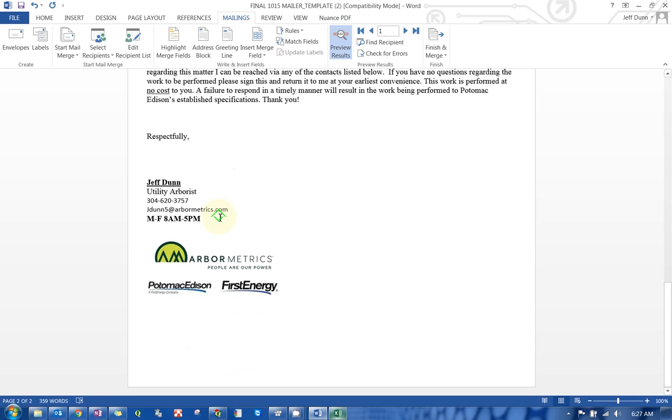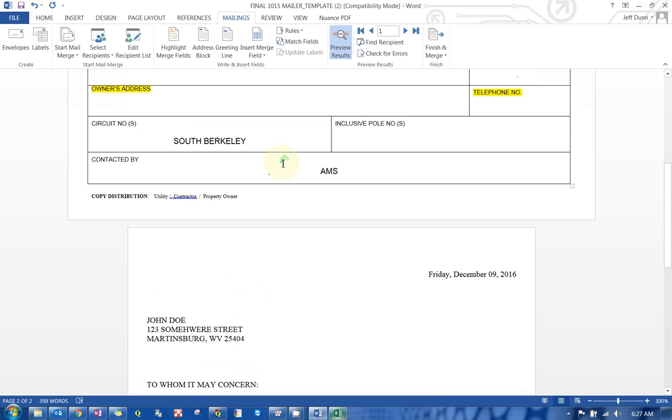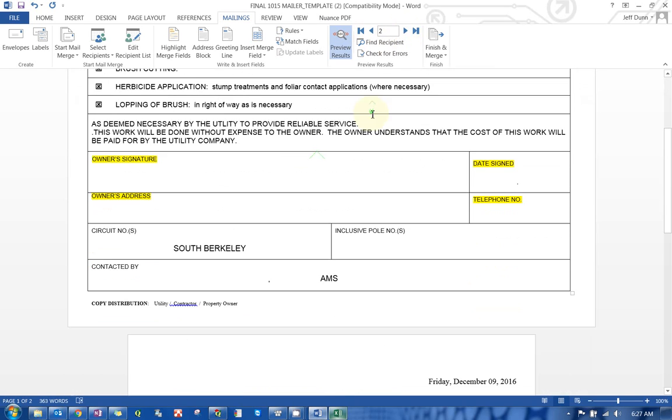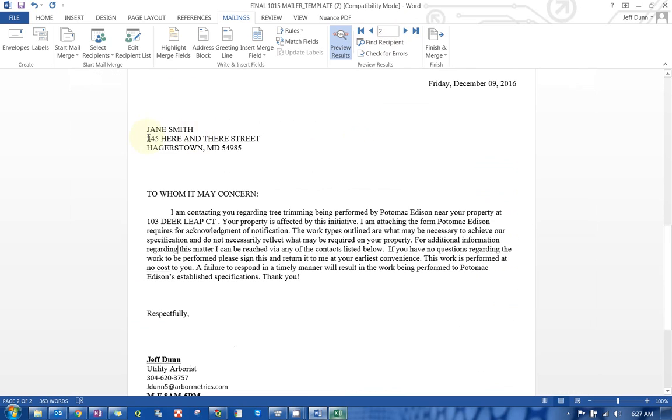And so this is record number 1, okay? And if I'm in preview mode, I actually have to use this CD player control to look at my different ones. So I'm going to say, let me look at number 2. Okay, this is record number 2. See Jane Smith here, it's different. See that? 103 Deerleap Court.